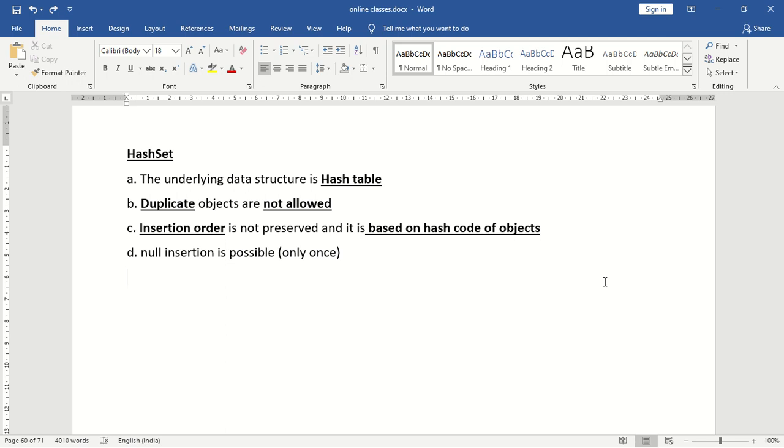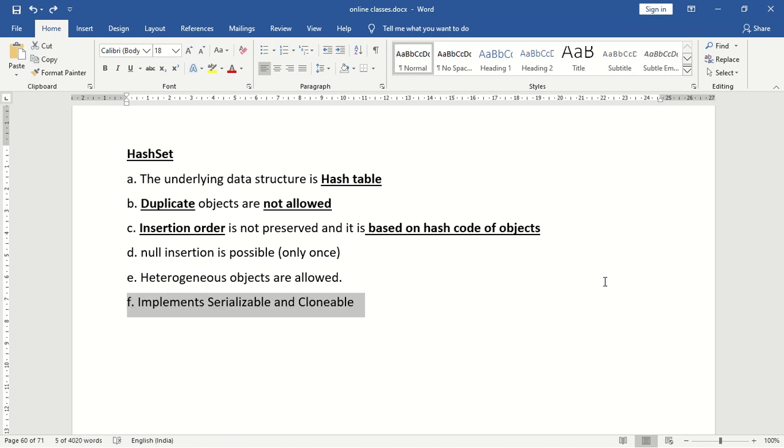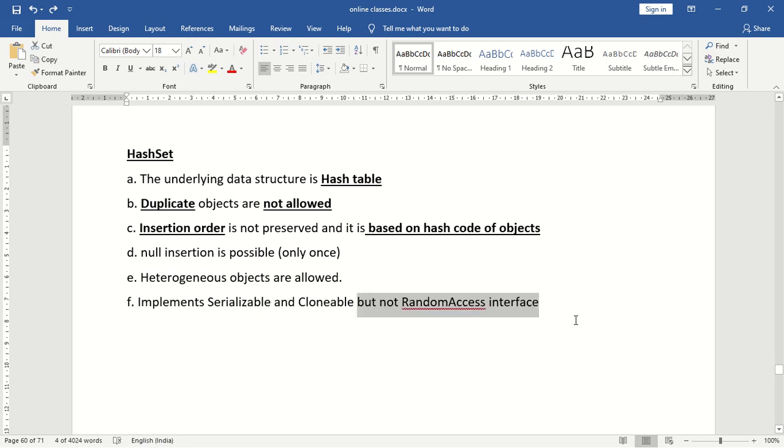What about heterogeneous objects? Does the hash set support heterogeneous objects? Yes, hash set supports heterogeneous objects. That is, heterogeneous objects are allowed in the case of hash set. Next, hash set implements which interfaces? Hash set implements Serializable and Cloneable interfaces, but not RandomAccess.